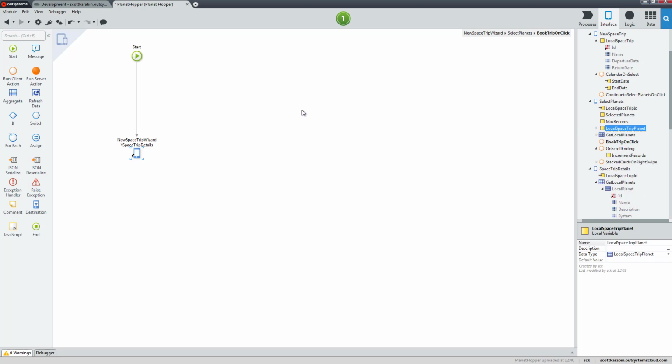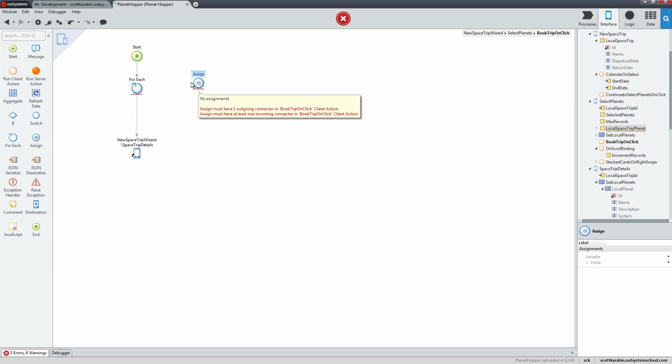So the way we're going to do this is when we now are trying to basically book this trip, we've already selected a list of planets. So we're going to grab a for each from the action toolbar, and we'll put the for each in here, and it says, what is your record list? And we already have the list of selected planets because we created a variable to hold that. We're then going to take that list of planets and we'll assign, if I drag it down there, we're going to go ahead and assign that to the new variable that we just created.